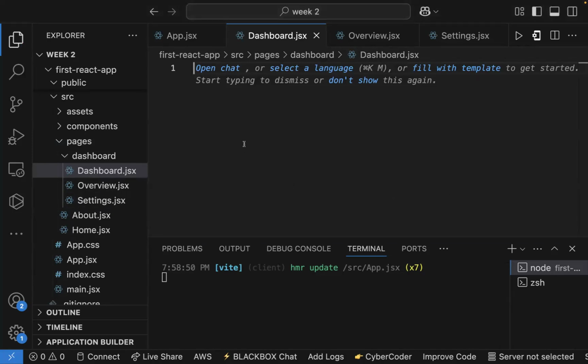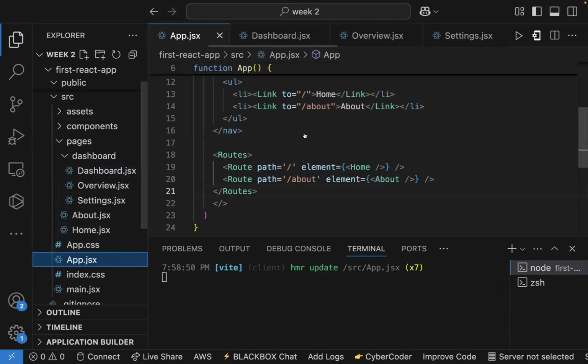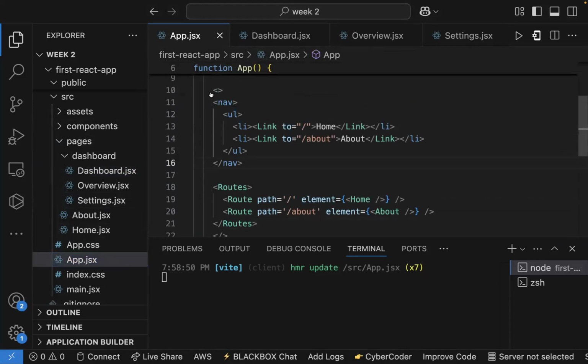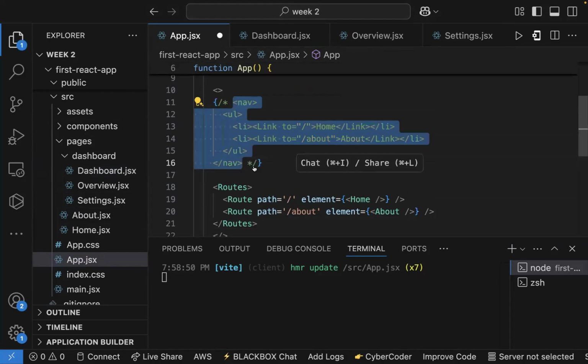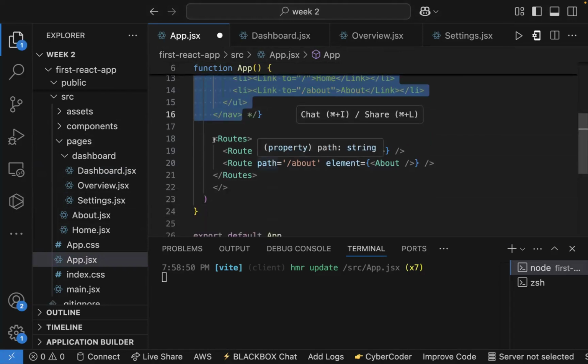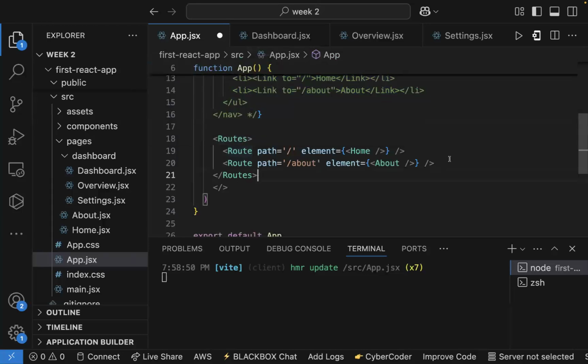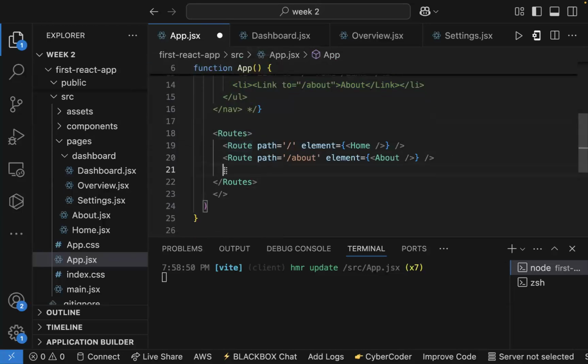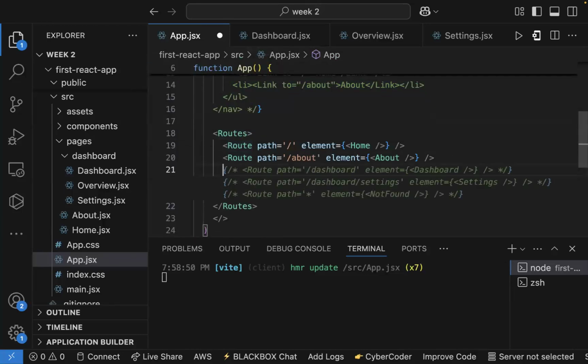Now, in order for us to have this routing in place, if we come back to our app.js where we have our basic routing, I'm going to remove this for now. Let's just comment this out and then work with this. So we have our routes. Let's define our dashboard routes, okay?